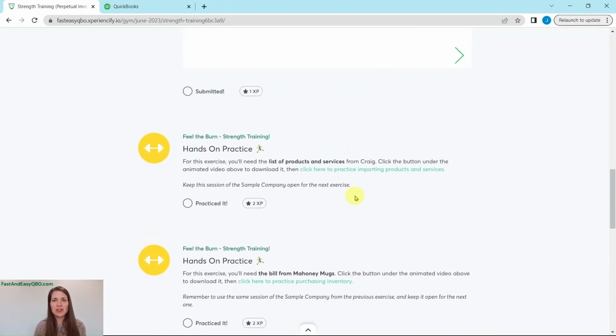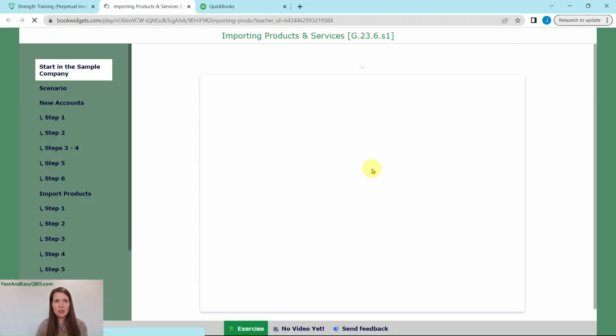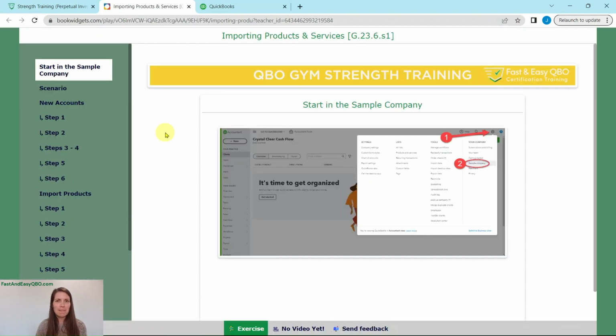So today we are going to work on practicing importing products and services. So I'm going to go ahead and click on that one. We are going to be working in the sample company. This is where we always work. If you are not sure how to access the sample company or how to get your own free QBOA account, just click on the link below in the description.